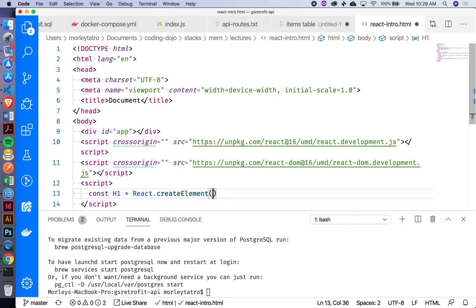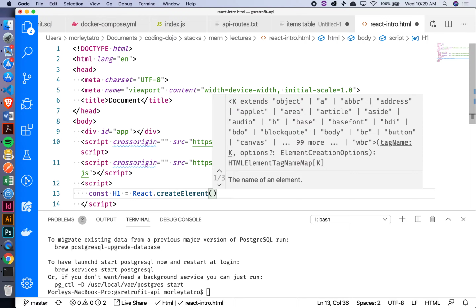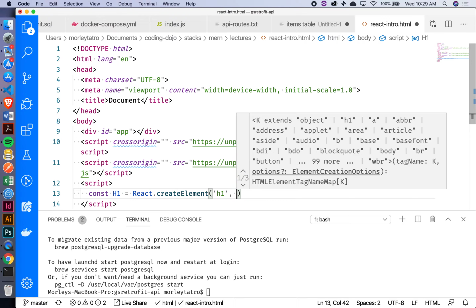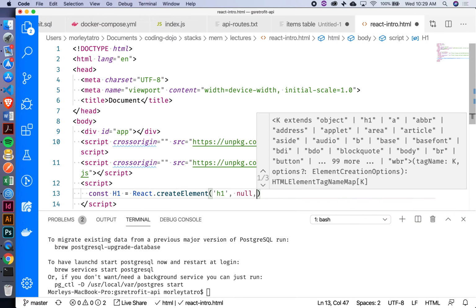So I'm just going to create an element here, const h1 equals React.createElement. When we create an element, we have to say what kind of element it is. If I wanted to create an h1 tag, which is what I'm going to do, I can just put the string h1 inside here. The second argument we need to provide is the element options. This is essentially an object that has some different things that we want to know about our element. In this case, this is going to be a very simple h1 tag, so I'm not going to put anything in here. You could just put null if you want.